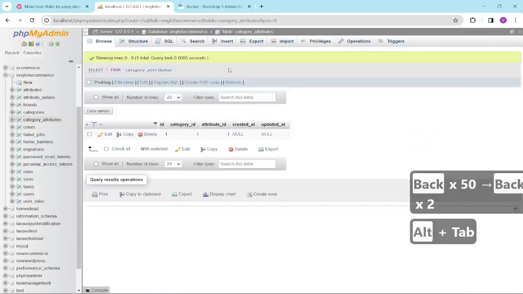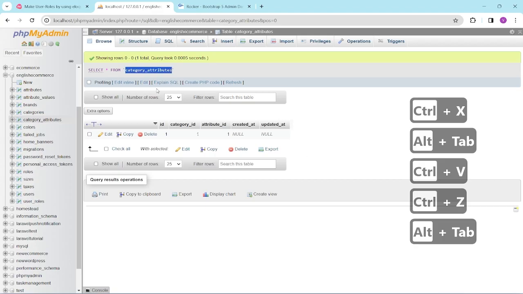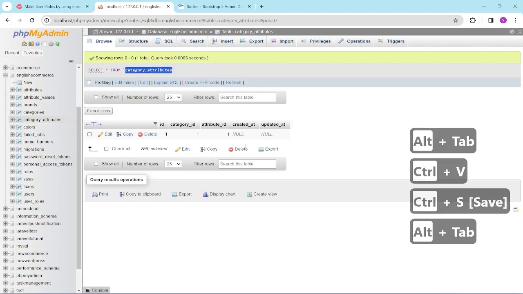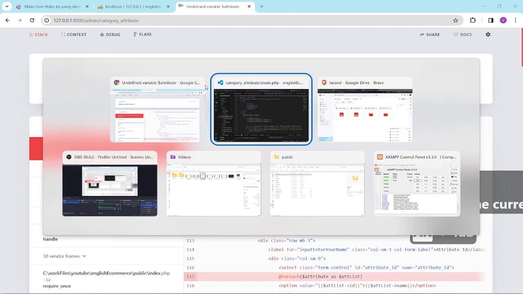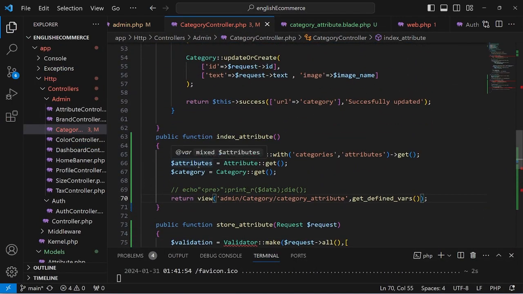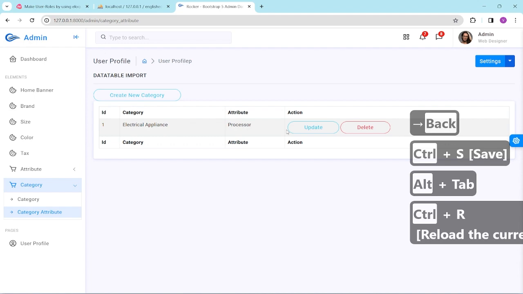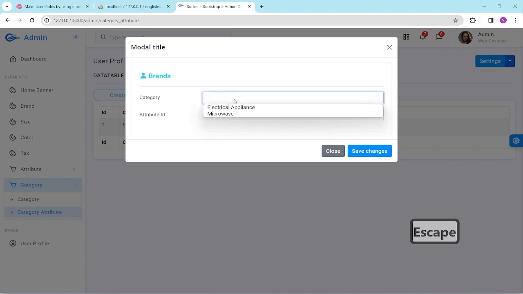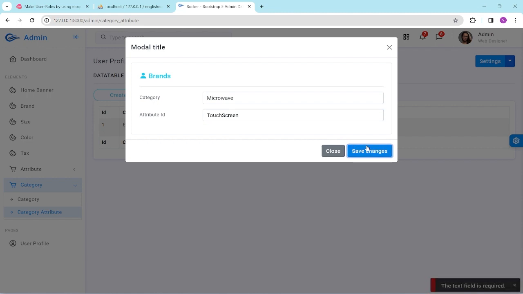List of id and the table name is category attribute. Sorry, we have to copy this. Save this and check it. Refresh. So now undefined variable attribute. Let me check what is the name of the attributes. Okay, I will remove this as yes. Now while updating, these things are already selected. But while, I will select microwave with touchscreen, save changes.